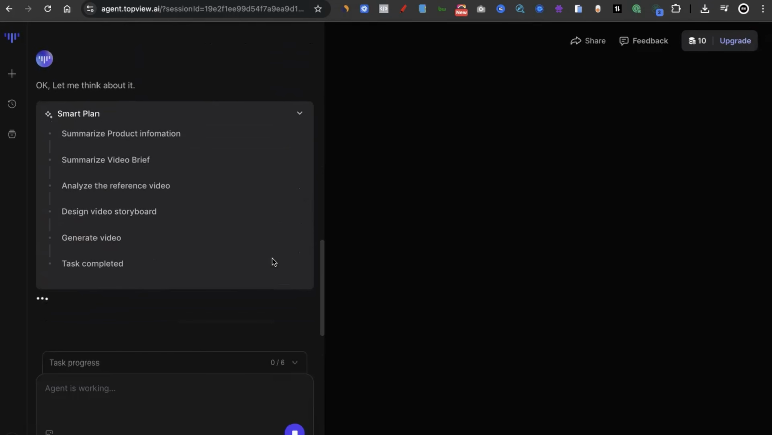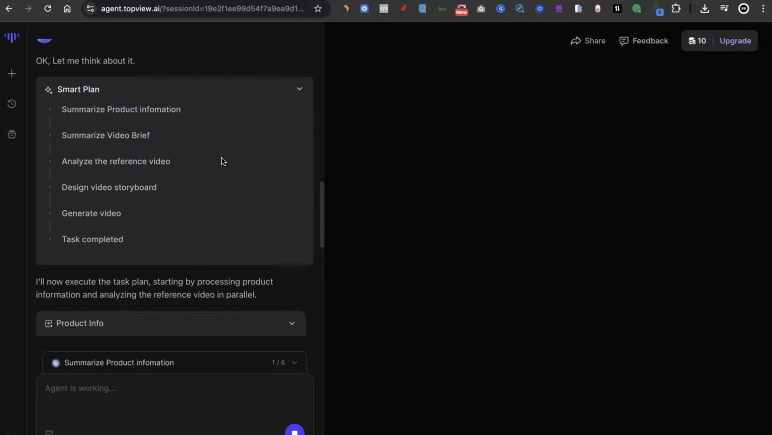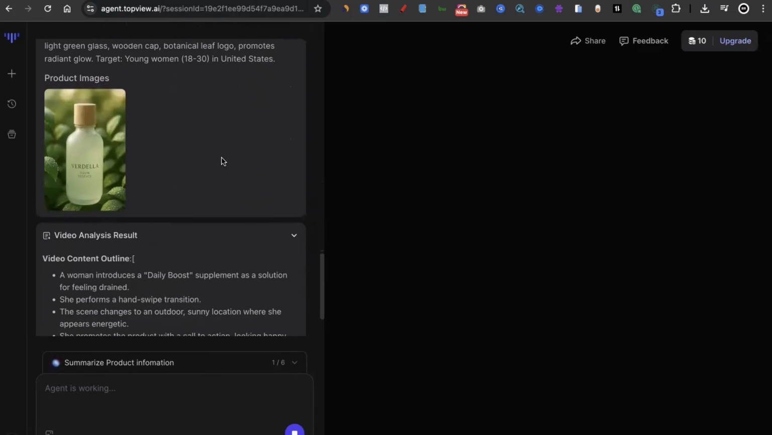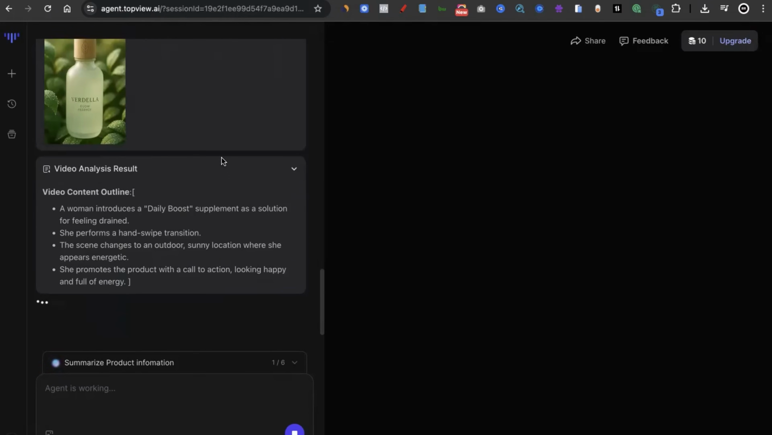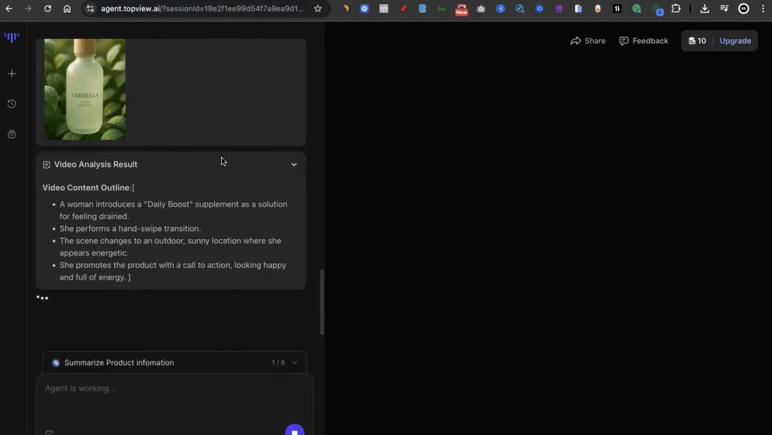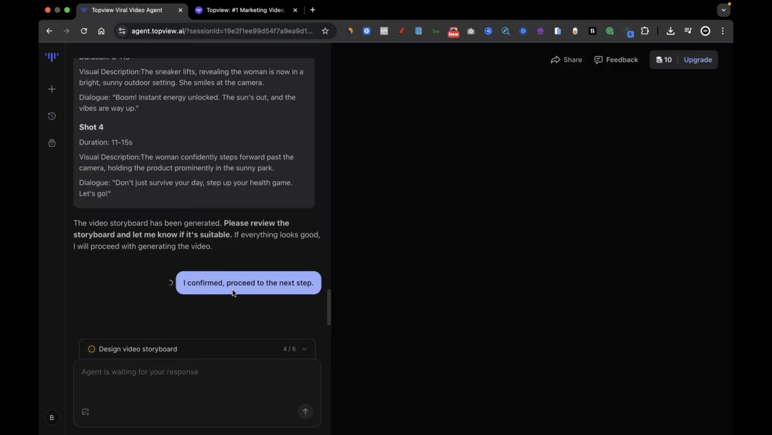Then it's just going to take a few more seconds to a few minutes to think over everything that it's actually doing. And then it's going to start planning everything about the video. As you can see here, it even shows me the image that I uploaded. Then it's going to be writing an outline or a storyboard of what your video is going to be about. Then as you can see here, it's asking me to confirm if you should proceed. I'm just going to click on that and tell it to proceed.